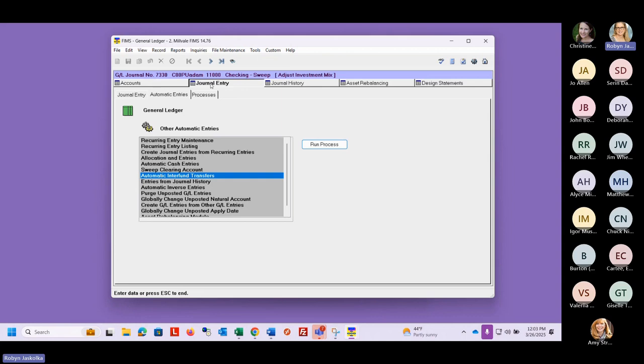Okay, so under the journal entry super tab, there's a small tab called automatic entries. We don't have time to talk about all of these today, so I picked a few of them to discuss during our session today. And the first one is allocation and entries. So just as a little bit of an overview, these automatic entry routines basically help you streamline the process of creating or modifying journal entries. It will save you some time, especially if you need to create lots of journal entries. Automatic entries will help you with that.